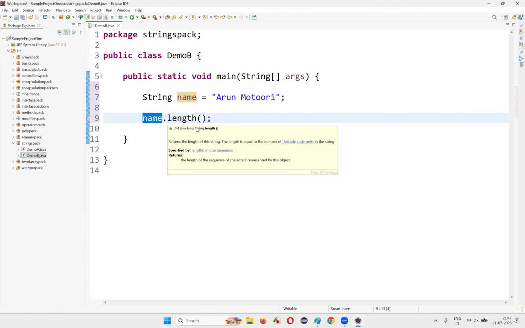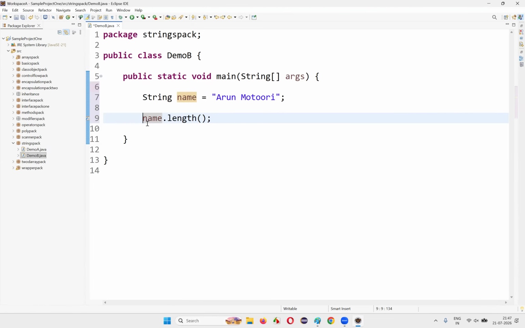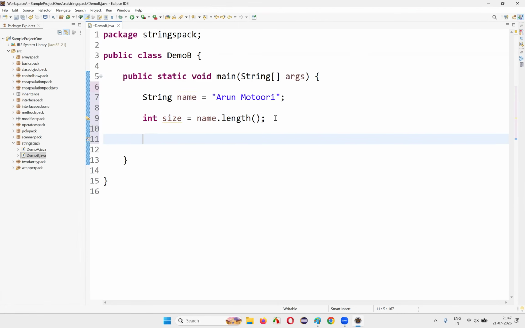You see the return type of this length is int. So here we have to write int size is equal to, like that, and in the next line you can write System.out.println(size) to print it out. Now run this code. In the output, what should be printed? The size of this string should be printed.